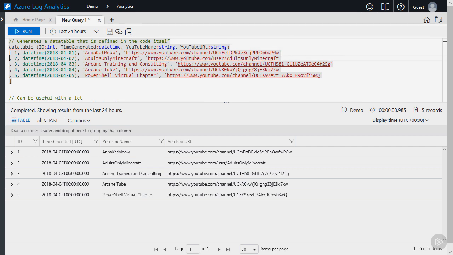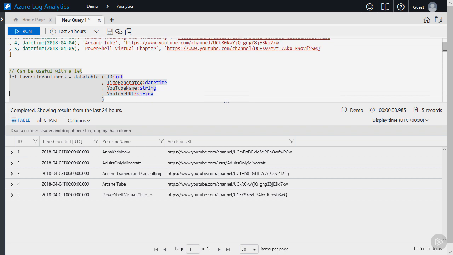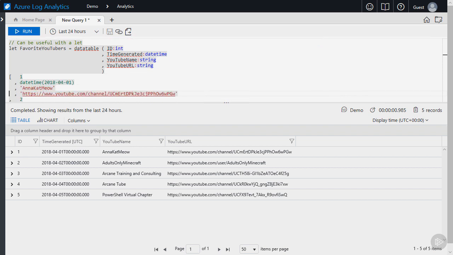We can make this much more useful if we combine this with a let statement. Here you can see I have let, and I'm creating a variable to hold my data table called favoriteYouTubers. I then have the datatable keyword. I'm then defining the output of my data table, but here you can see I'm using a vertical layout instead of the horizontal layout I did a moment ago.